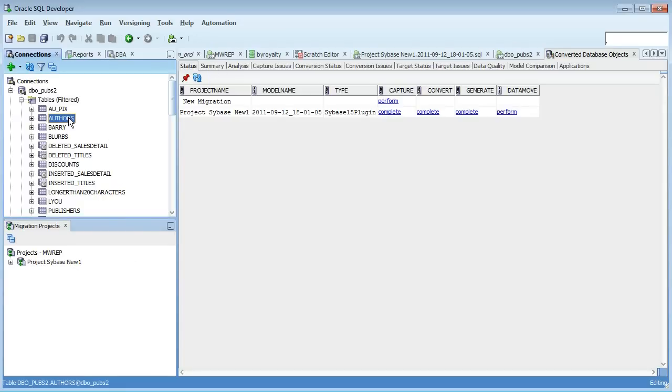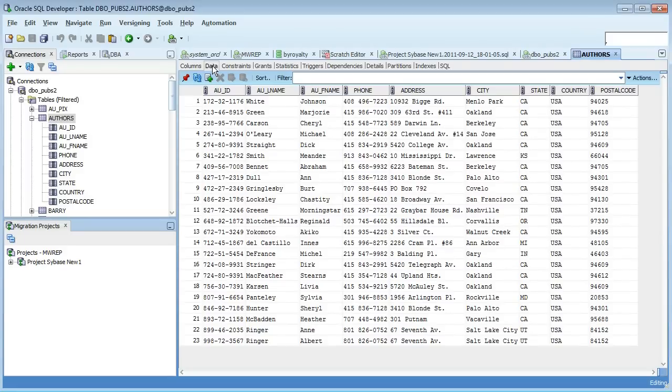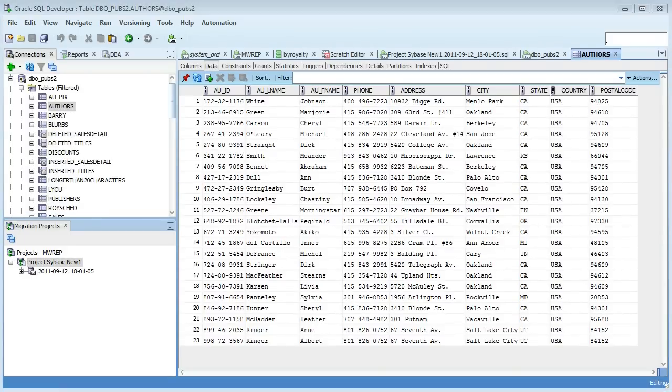So if we have a look at our authors table again and look at the data, you can see that data is being moved. And that's it. That's basically the OBE completed.